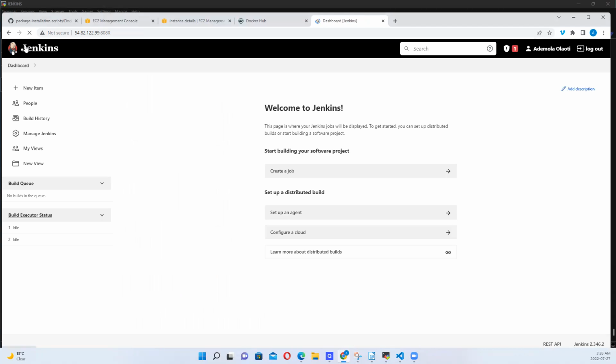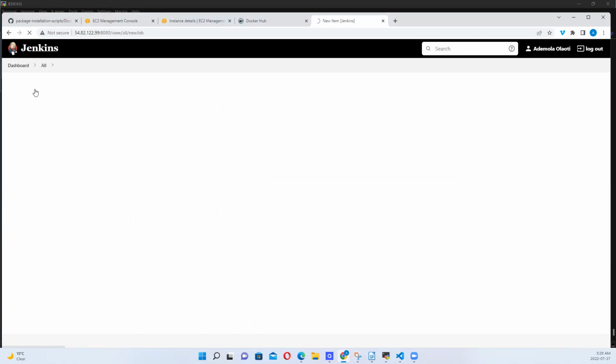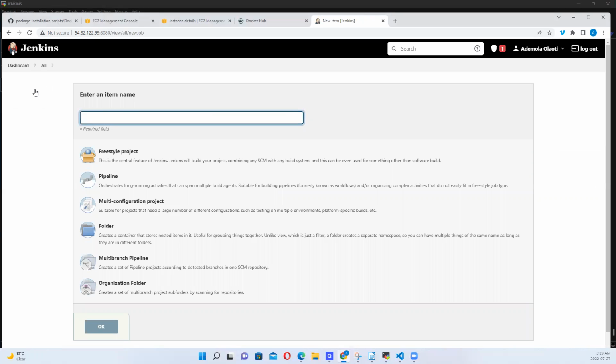So now that we've done this, we need to go to the main business of the day. Okay. So what do we want to do? We want to build a pipeline. So we can come to new item. Okay. New item, we can say what pipeline are we trying to build? What name can we call it? We can call it Docker pipeline, something like that. We can just call it Docker pipeline, right? Okay, let's call it Docker pipeline. And we want to do a pipeline project.